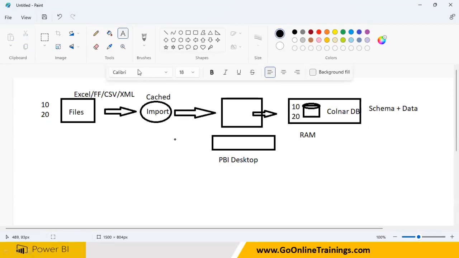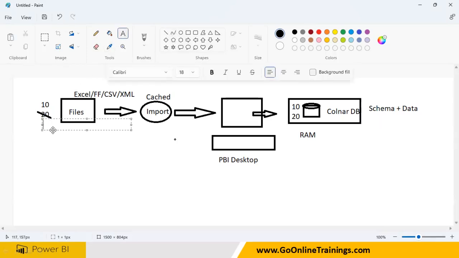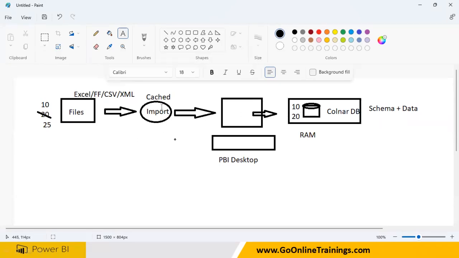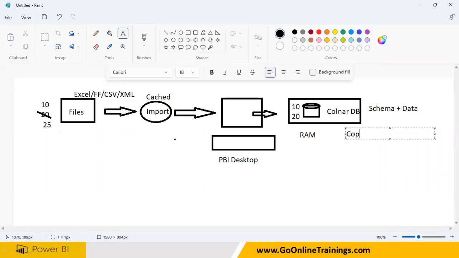So tomorrow, if you modify this data, it is not a 20. It is a 25. If you modify the data to get the latest data, what do we normally do? We do the refresh, right? So you will be able to get the data. So remember, when you use the import method, a data copy is going to be there. So a copy of data is going to be available.